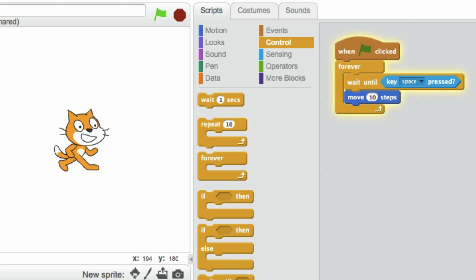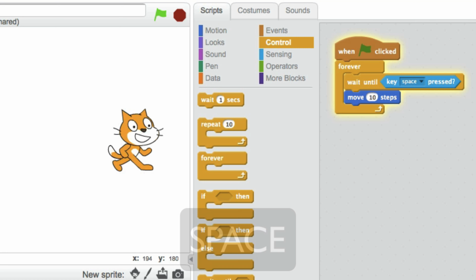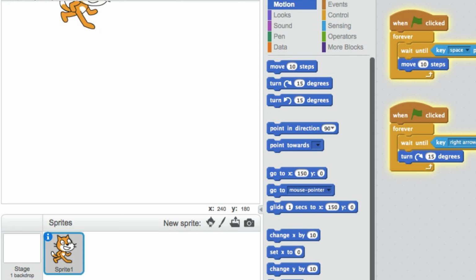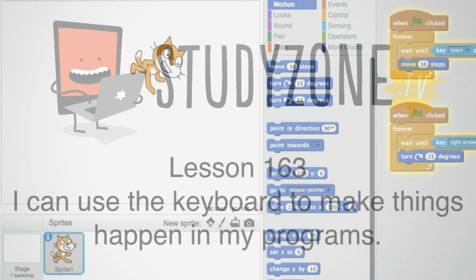As you can see, we can easily sense for an input from the computer keyboard and use this as a trigger causing other programming blocks to run. We can also easily combine a number of blocks of code like this to create a simple program that allows us to control and move a sprite in a game.